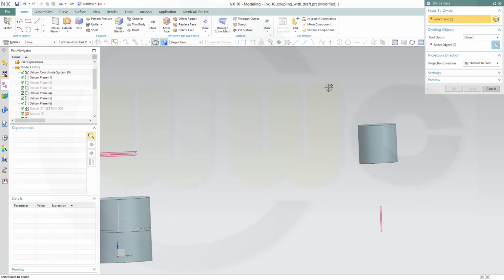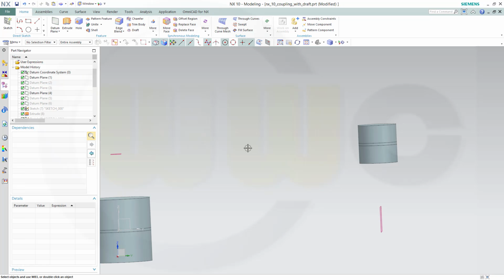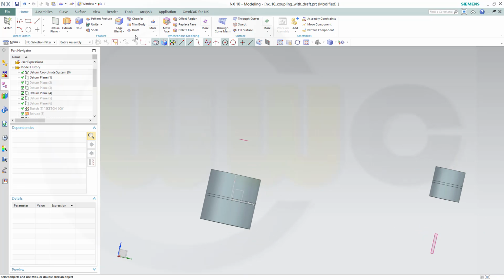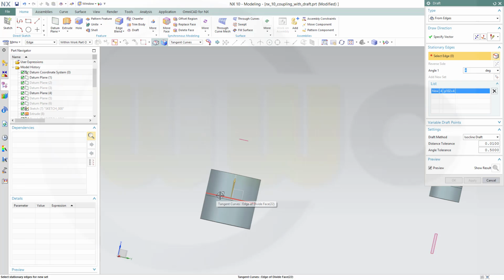Same over here, that's the face. The tool would be the upper plane. Apply, that's the face, and the tool would be the lower plane. And okay. Now let's do the drafts on these 2. Draft from edge. The vector should be this one, and the edge would be this, 4 degrees. Apply.